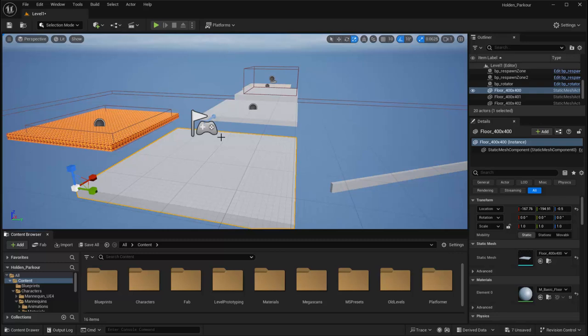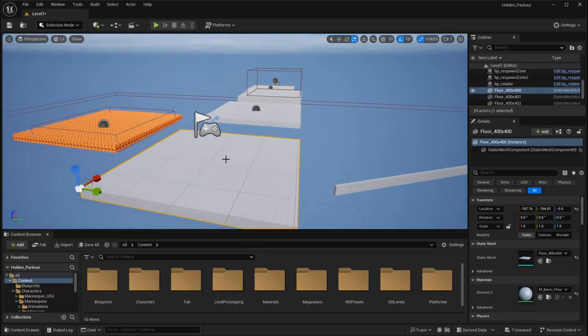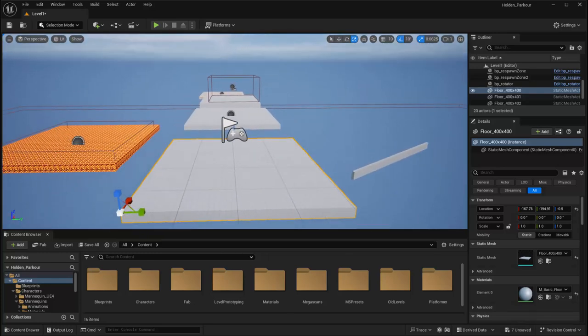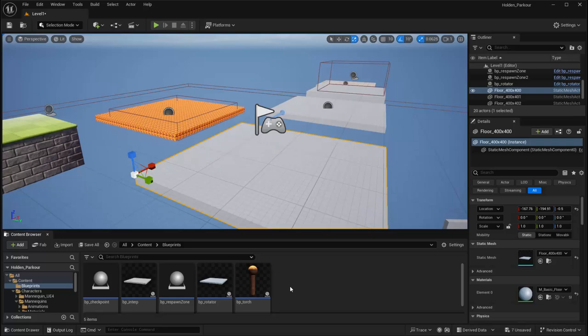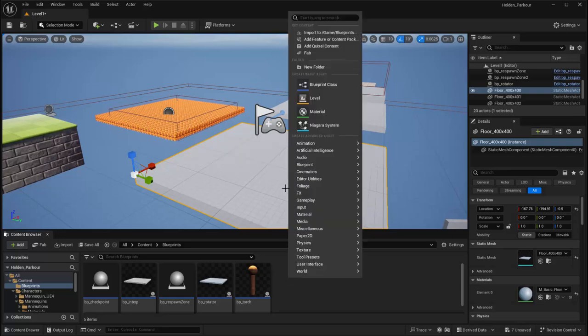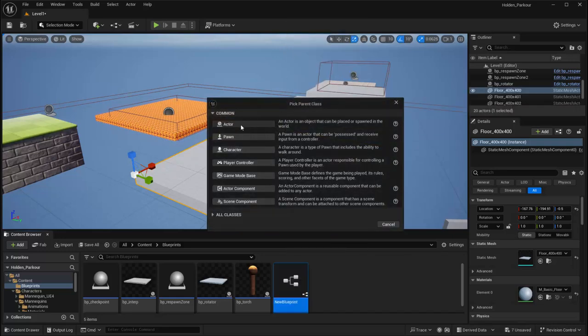Okay, students, in this video we're going to be looking at our next blueprint, which is a jump pad or launch pad or however you want to call it. Basically, it's going to be a platform that the player jumps on and it will force them up. For starters, as usual, we're going to go ahead and make a blueprint class actor.